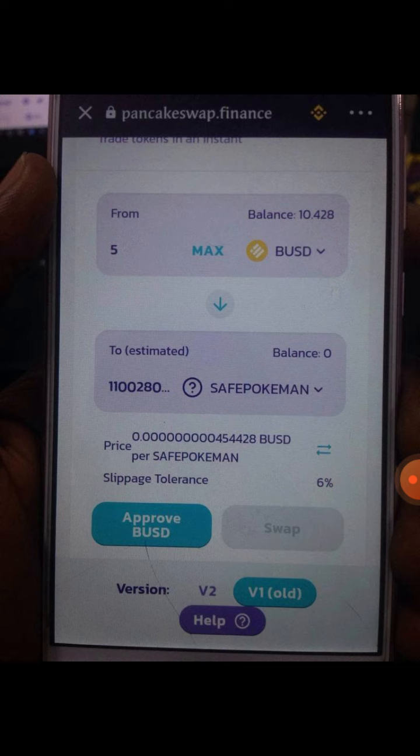So there are actually two sections you would see on your own screen when you are buying for the first time. You see approve and then you see swap. The swap is grayed out and is not unlocked. You have to approve the transaction. Mine is showing BUSD because at the time I was buying this coin, I used BUSD. So you can use any one, but we are using BNB for this transaction currently.